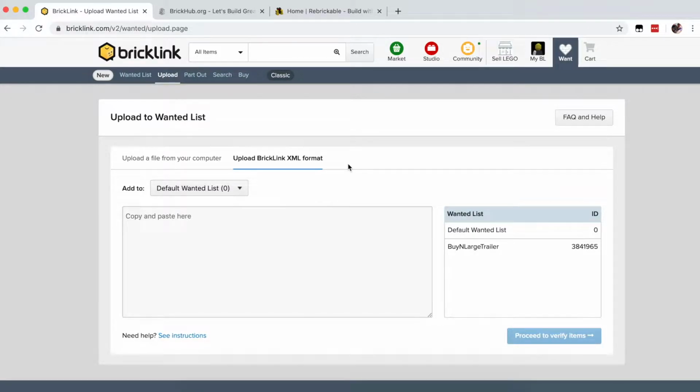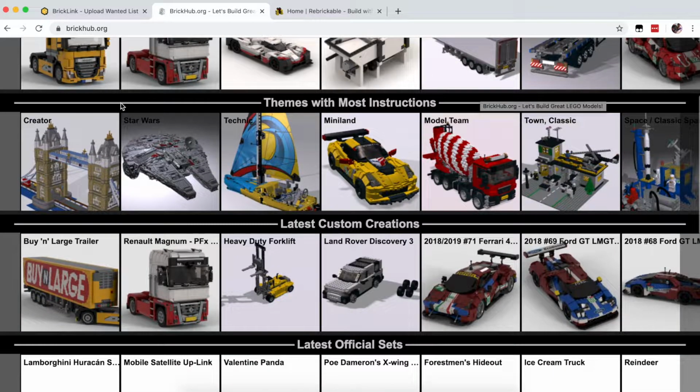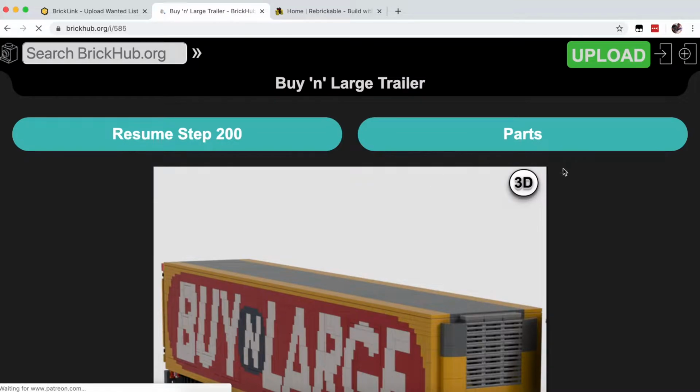Now you want to create a wanted list on Bricklink because, using the wanted list, the Bricklink software is able to help you make sure that you are ordering from the cheapest or least expensive stores in order to get your parts for the models you want to build. Okay, but we need to make such a parts list. So let's take my latest model, the By and Large trailer, and I want to make a Bricklink wanted list.